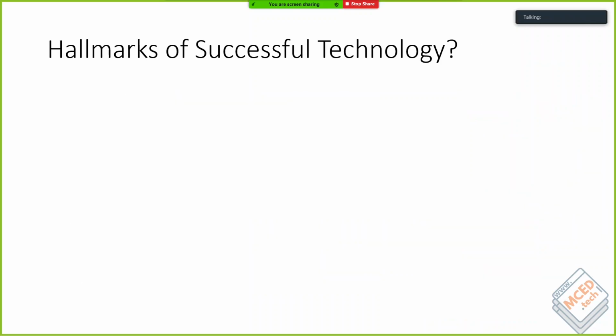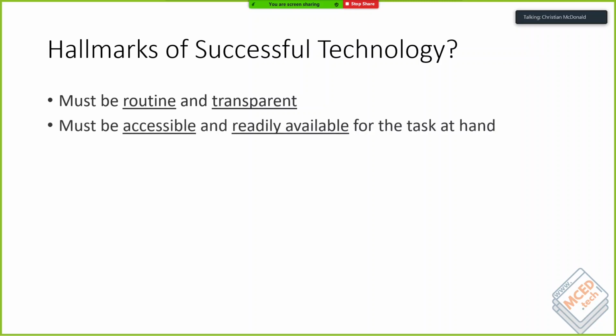So, what are some of the hallmarks of successful technology? Number one, it must be routine and it must be transparent. When you're thinking about the technology, the technology needs to be secondhand, it needs to be routine, and it needs to be absolutely transparent to what you're doing in the classroom.